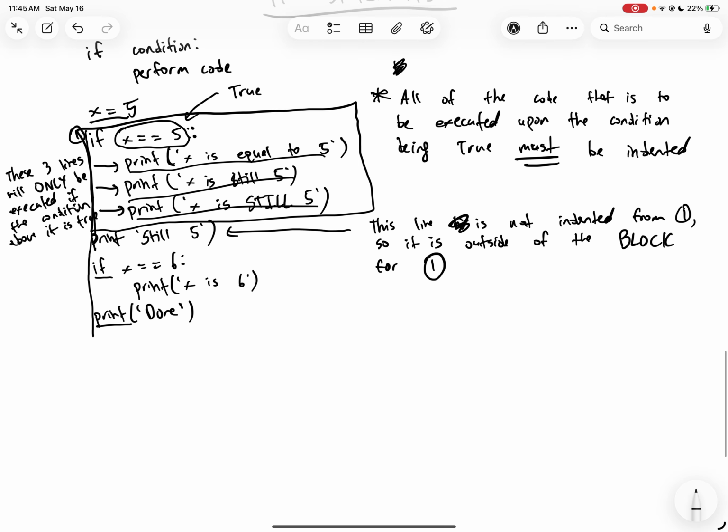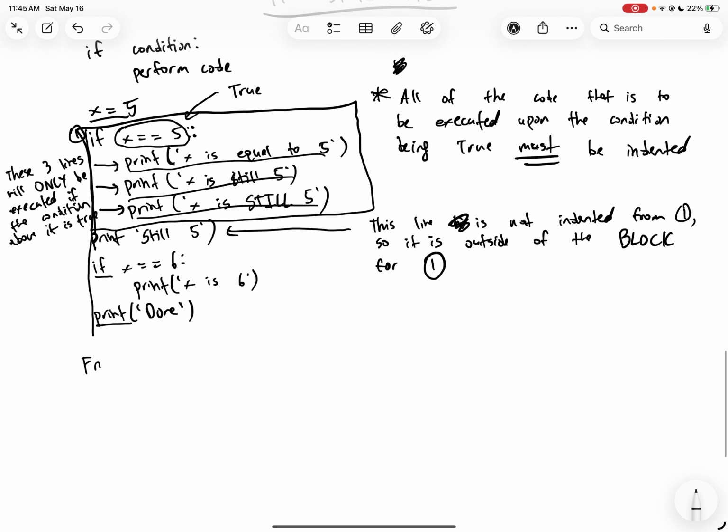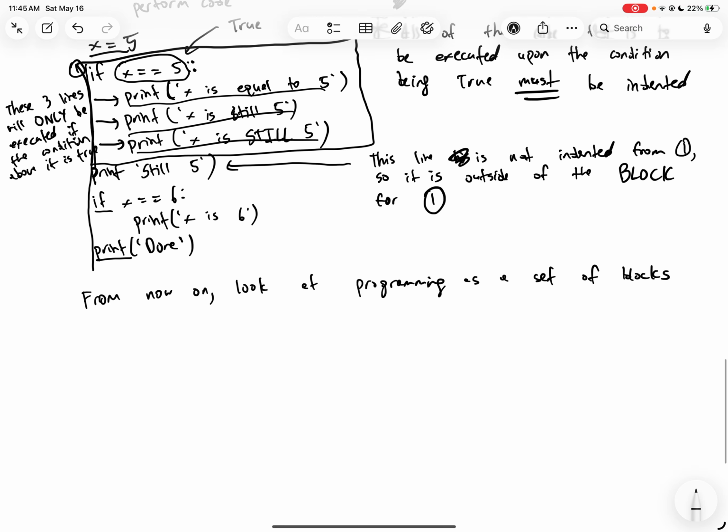Okay? So from now on, look at programming as a set of blocks. This will be very, very important, especially later on, once we get into a little more advanced topics, as a set of blocks.